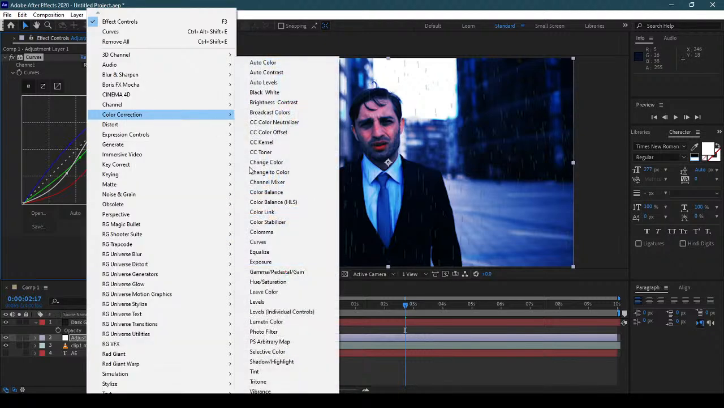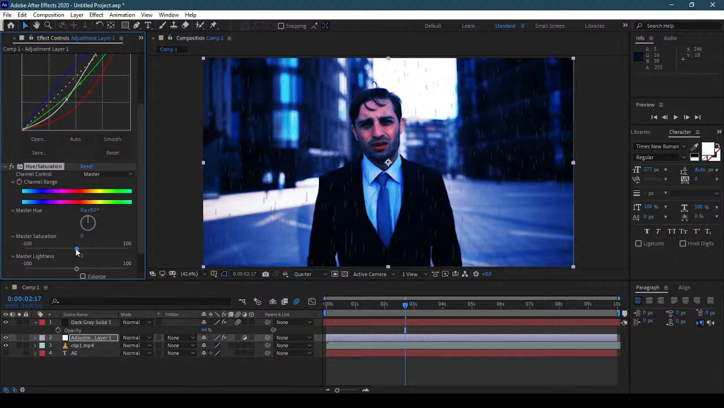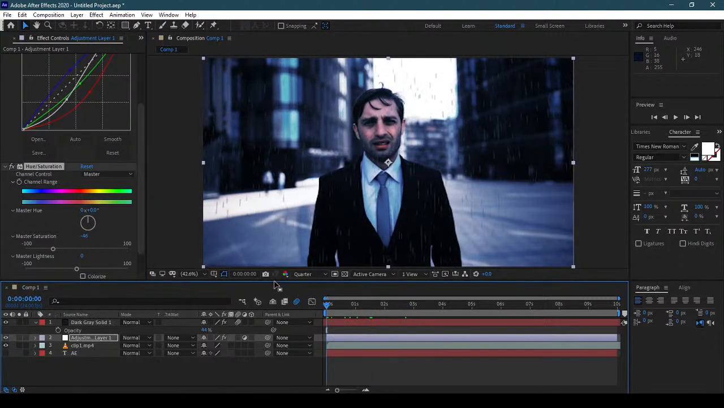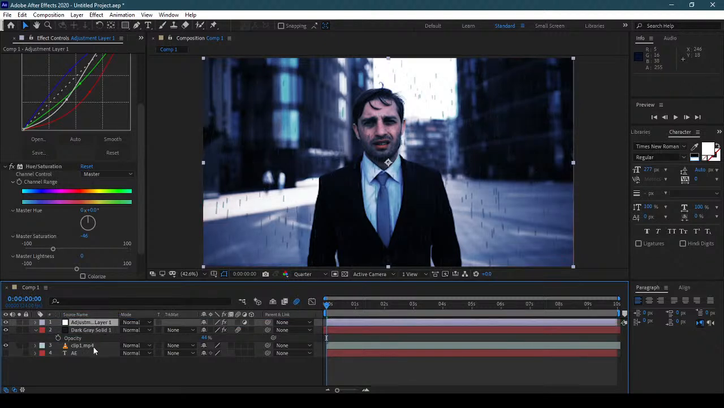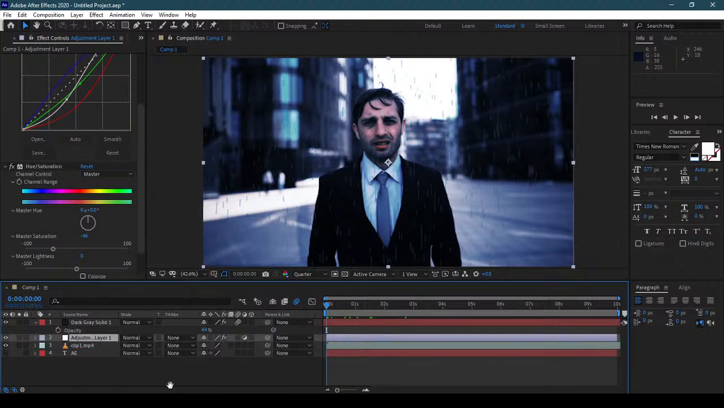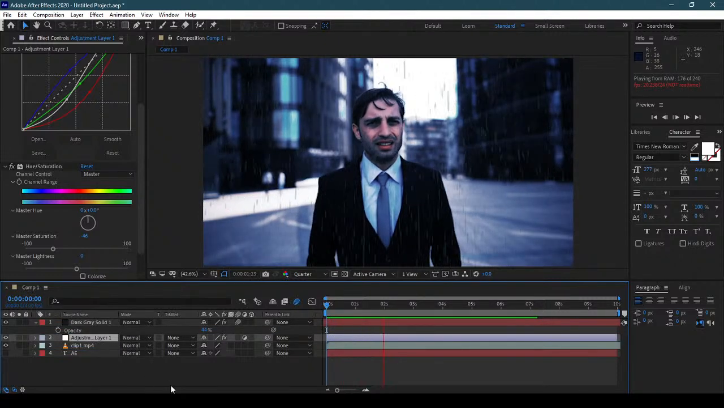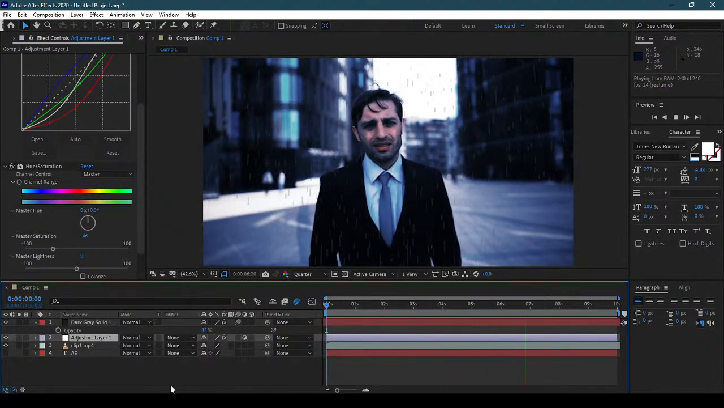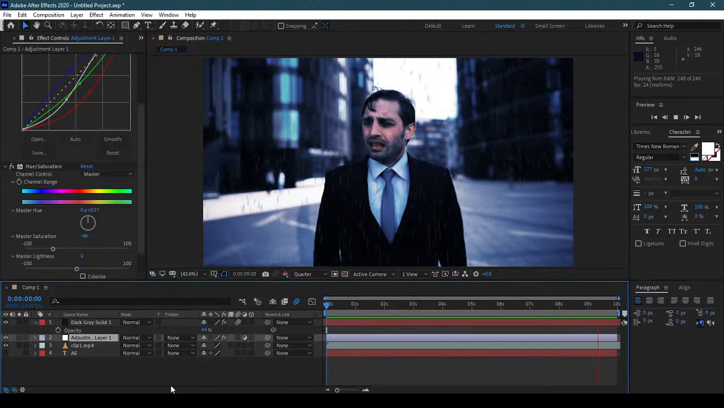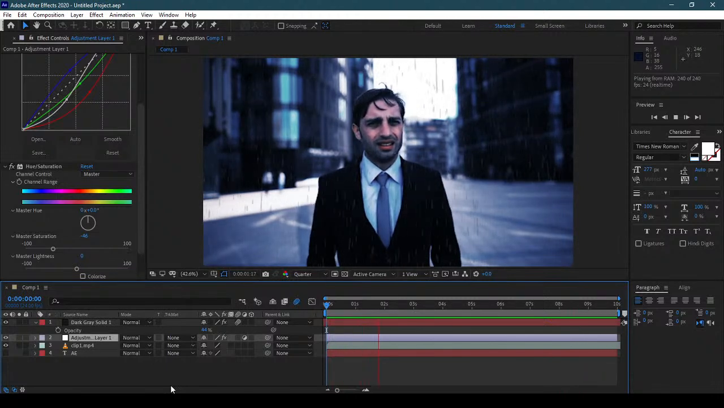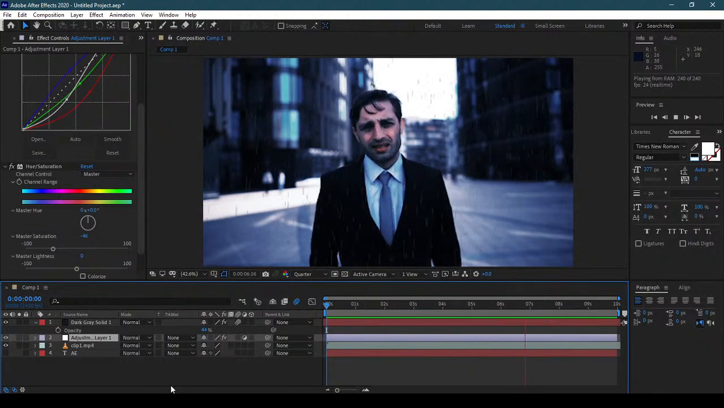Now I will add hue and saturation here, and I will reduce the saturation. Okay. Now if you want this thing to affect the rain, you can put it completely on the top, but I don't want it to affect the rain. I will keep it down. Okay, so you can see how you can create such a sort of rain effect here.